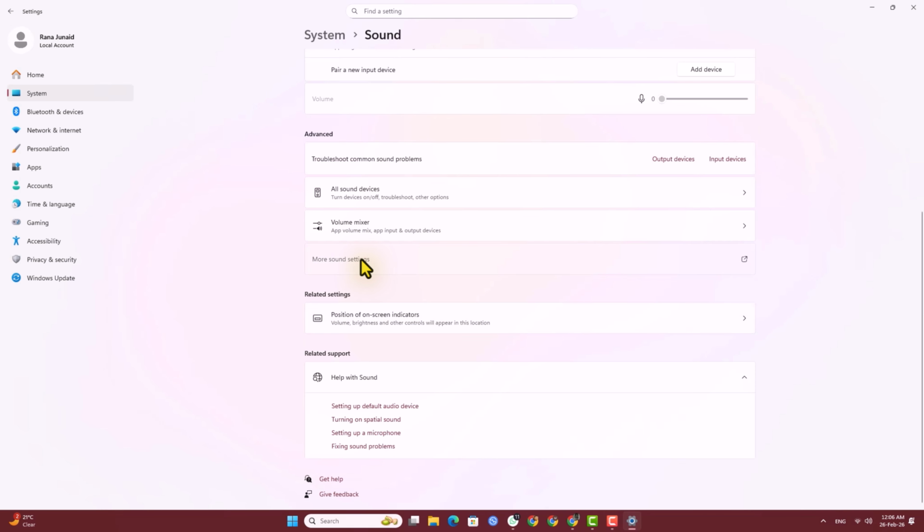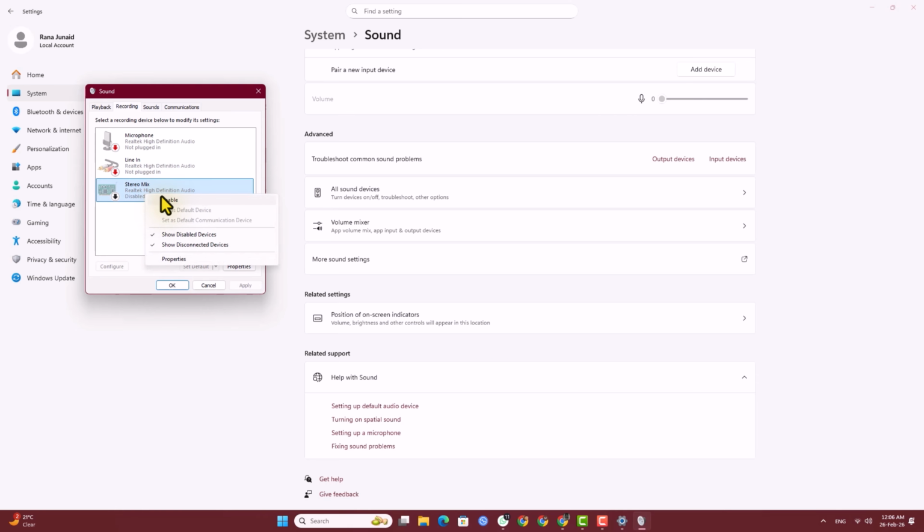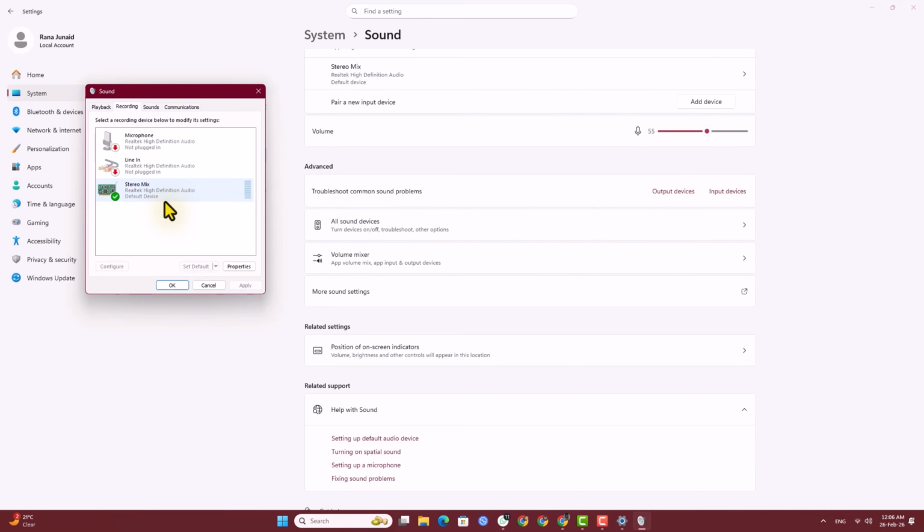Next, click More Sound Settings. A new window will open. At the top, click the Recording tab. You should see your microphone listed here. Your microphone may be disabled, so right-click your microphone and choose Set as Enable.